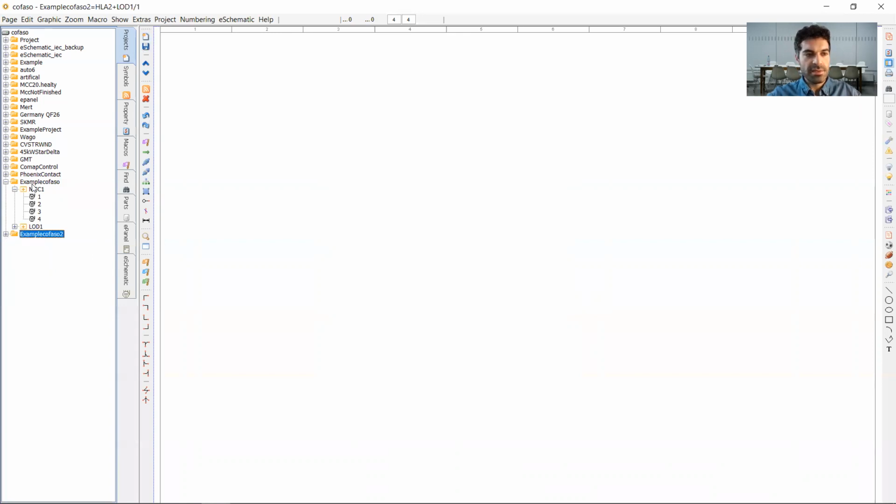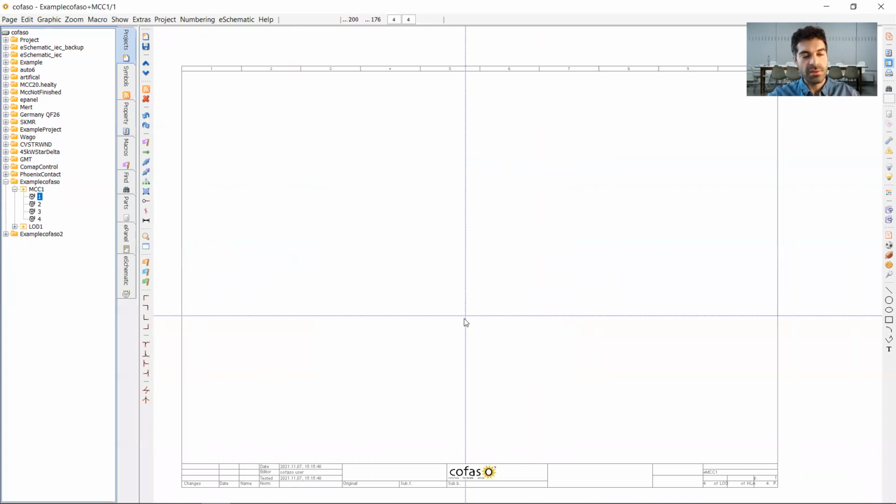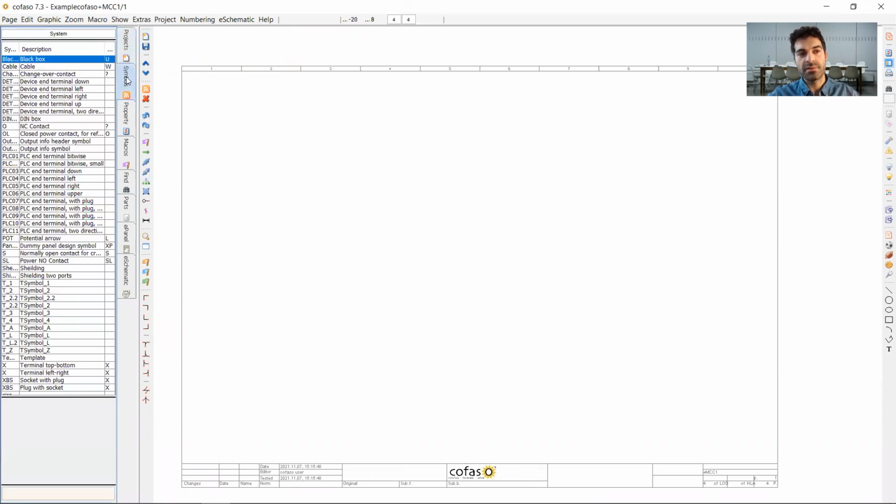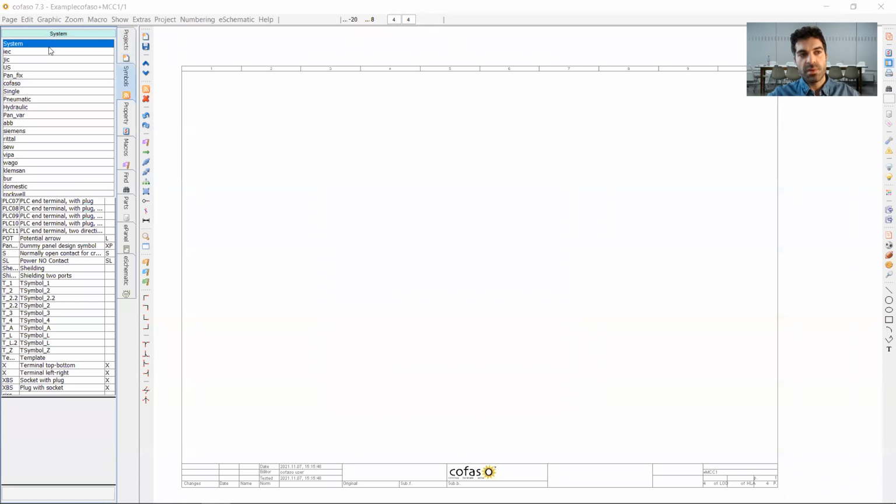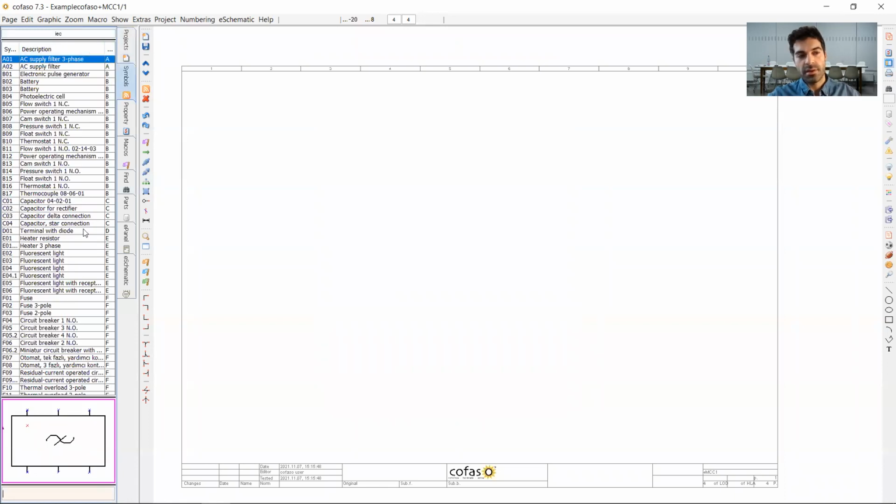So let's stay on this example COFASO and the first page. Now I want to go to the symbol library, so just one click on the symbols tab. Now you see the system library on the screen. With the right mouse button, today I'm going to use the IEC symbol library. I can select symbols one by one, going between them with my mouse wheel like this.